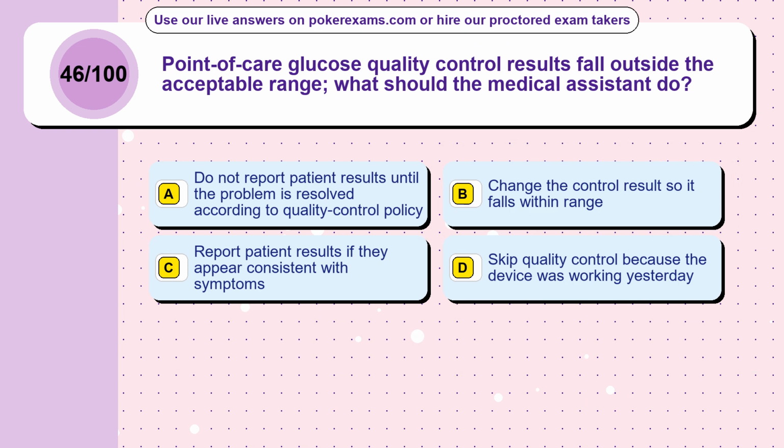Question 46. Point-of-care glucose quality control results fall outside the acceptable range. What should the medical assistant do? Option A. Do not report patient results until the problem is resolved according to quality control policy. Option B. Change the control results so it falls within range. Option C. Report patient results if they appear consistent with symptoms. Option D. Skip quality control because the device was working yesterday.